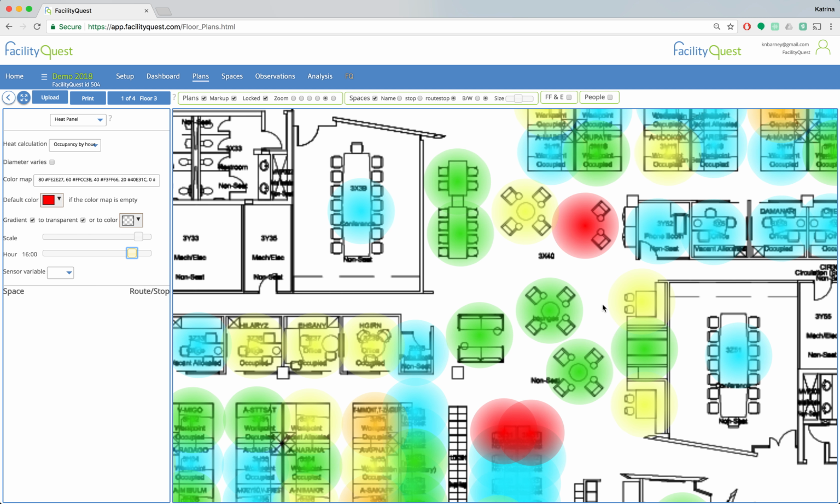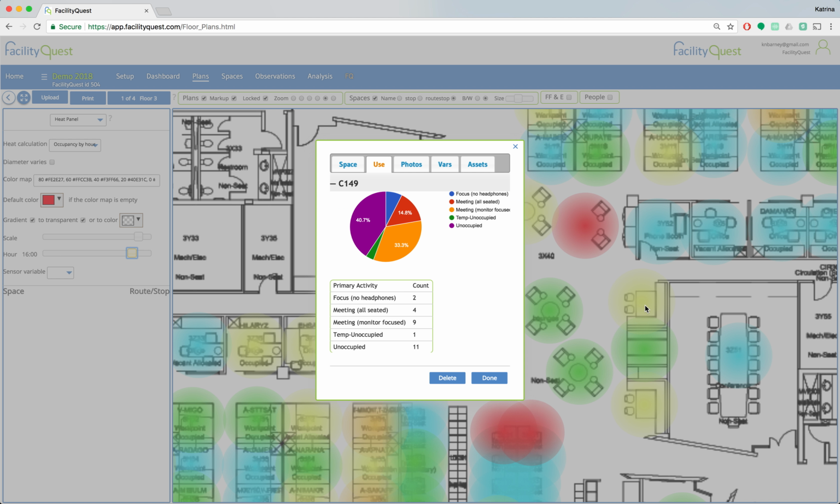Now if I want to take again a closer look and begin to understand what type of activities are taking place, I can come here to this lounge, and I see very quickly that there is quite a bit of meetings, both monitor focused with either a laptop or a computer, as well as meetings just face-to-face with everyone seated, which is happening in the space, and just a little bit of focus work with no headphones. So people escaping over here, perhaps to get some heads down, uninterrupted work done.